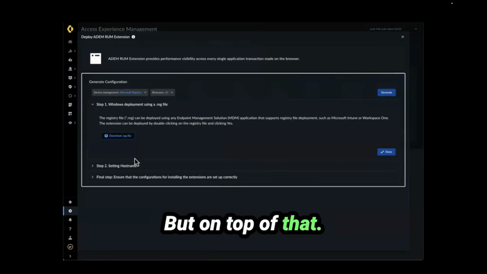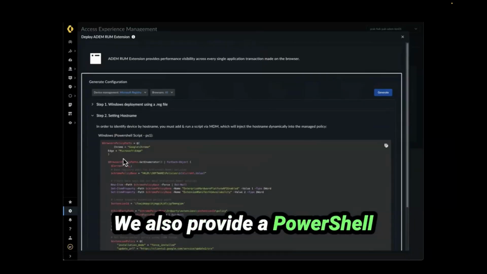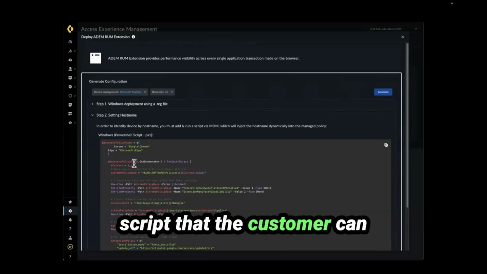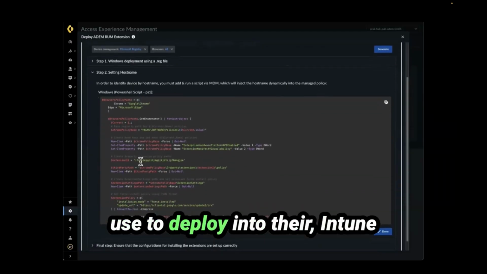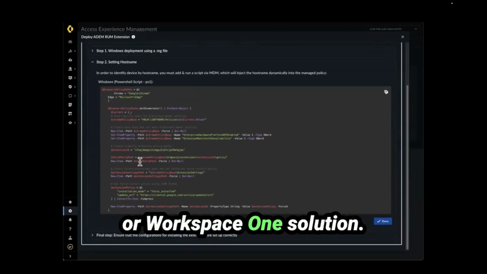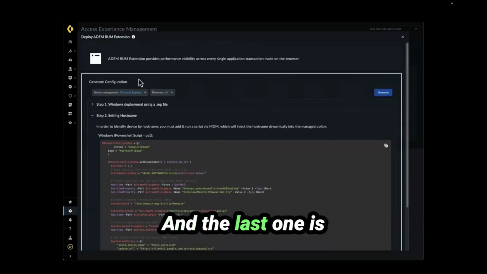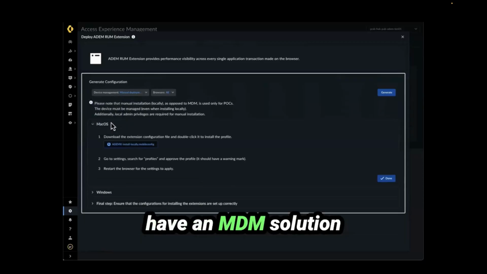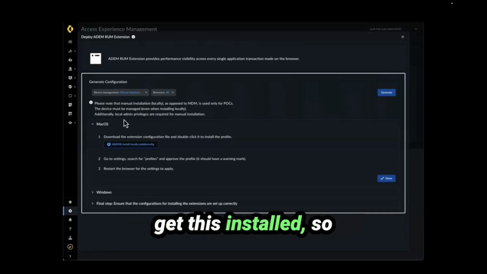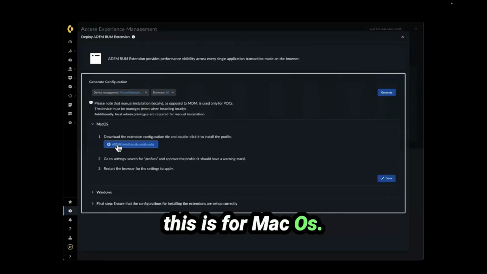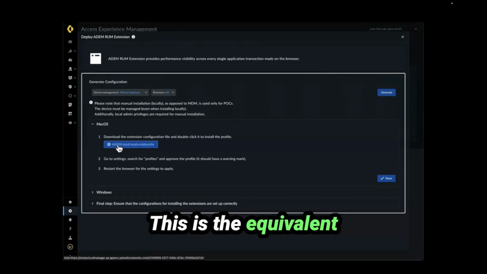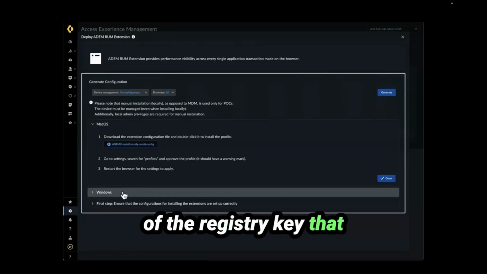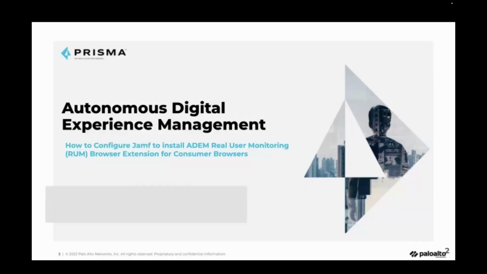But on top of that, we also provide a PowerShell script that the customer can use to deploy into their Intune or Workspace ONE solution. And the last one is the manual option, if the customer doesn't have an MDM solution and they want to manually get this installed. So this is for Mac OS. This is the equivalent of the registry key that we provide for Windows.